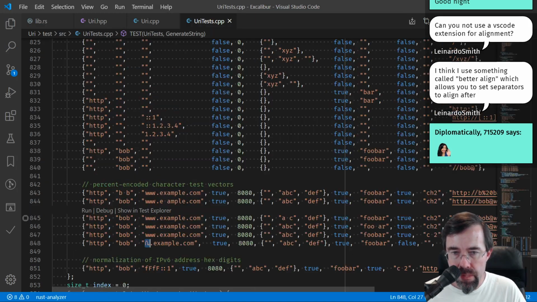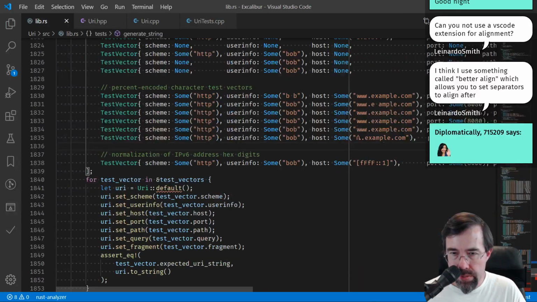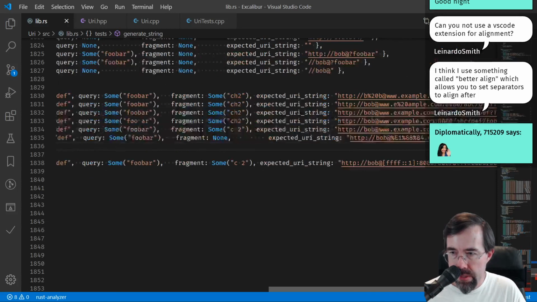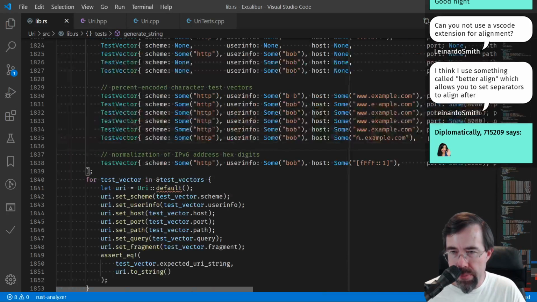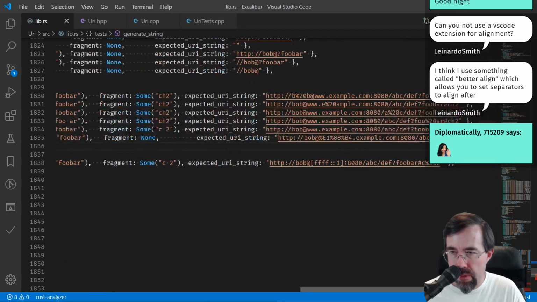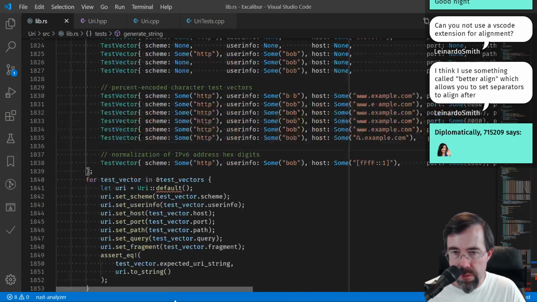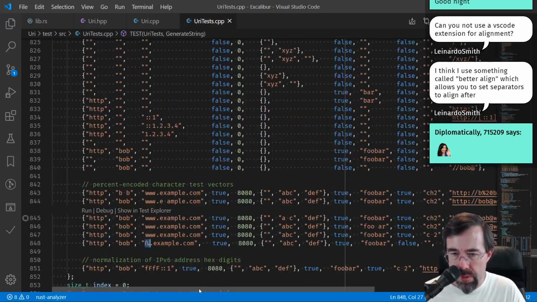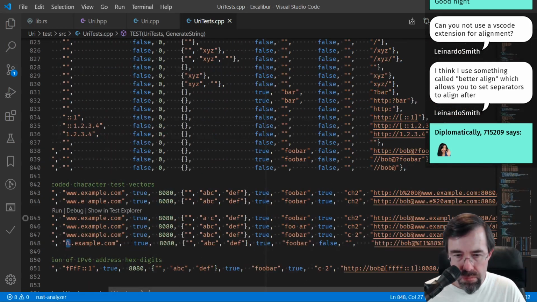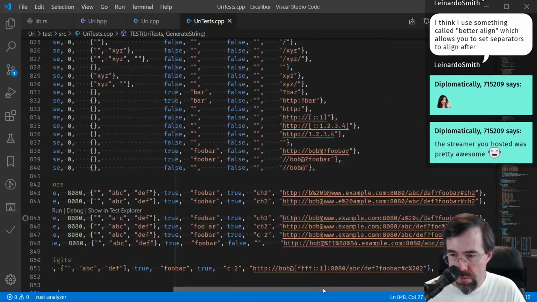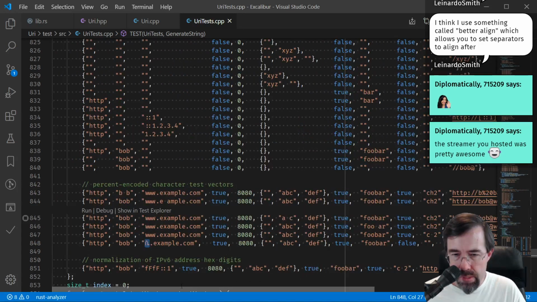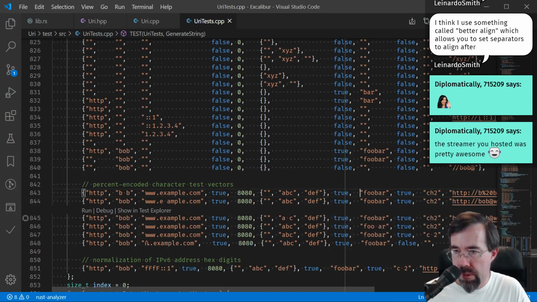Okay, that one is its own area, right? Normalization of address hex digits. But it also had a fragment. Why did I put a fragment in there too? I don't know why. It just kind of ended up in there. I mean, I guess it looks fine. There's no real reason for me to do this funky extra space here.